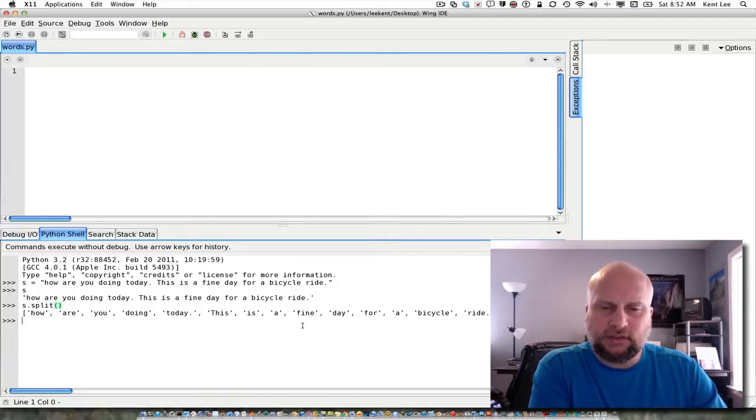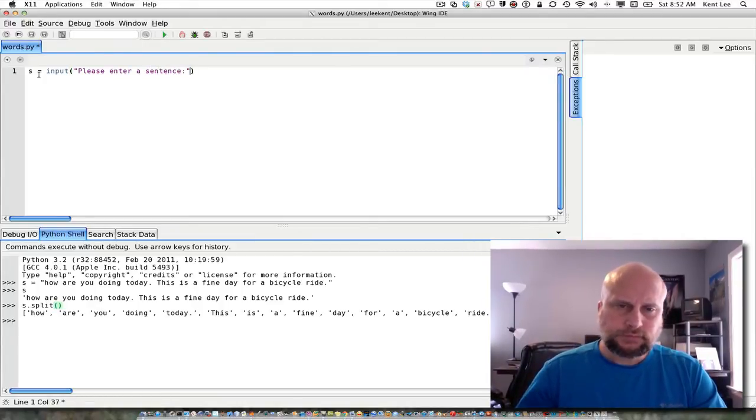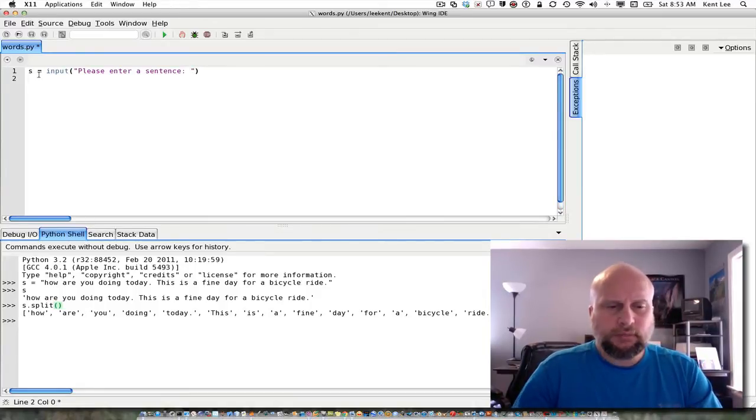Well, once I have a list, I can iterate over that list, it turns out. So I can use a for loop to go through that list. So I'm going to use that in my program here. I'm going to go ahead and ask the user to enter a string, s equals input, "Please enter a sentence." And I'll put a space there. And then I'm going to go ahead and create a list. So lst equals s.split to split that list. And I'm going to go ahead and iterate through it.